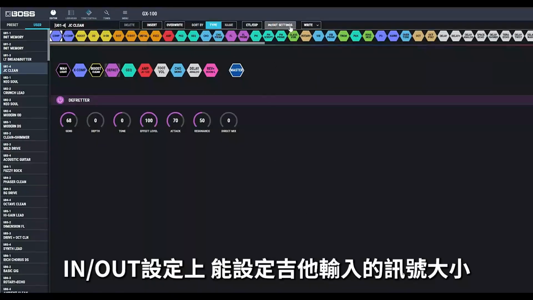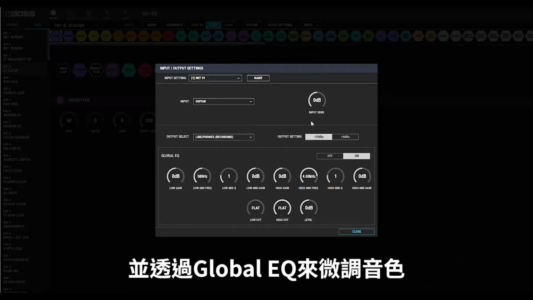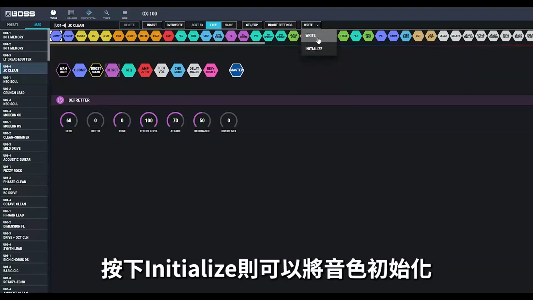Under In-Out settings, this is where you will control the input level of your guitar, as well as a global EQ for shaping your tone precisely. Saving your patch, click write again. You can also initialize a patch here to create a blank canvas for you to create a patch with.